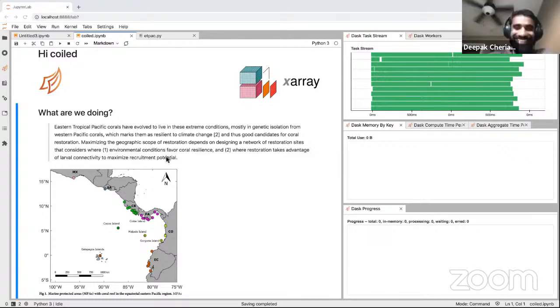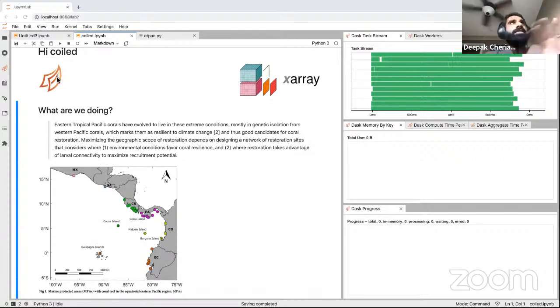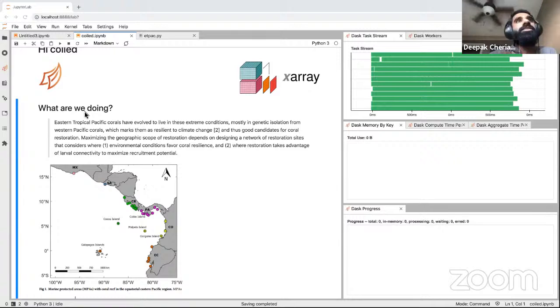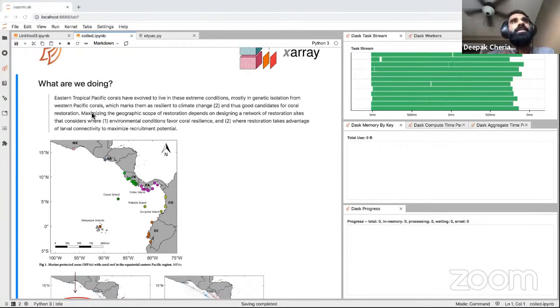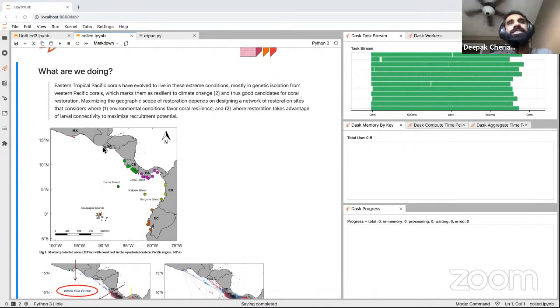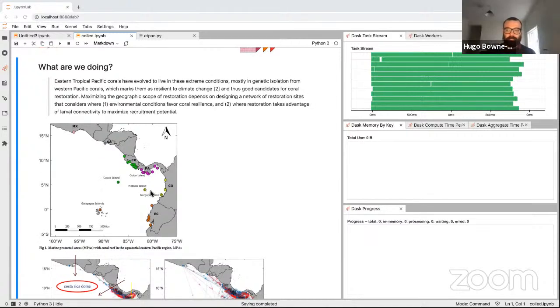Okay. So I have a notebook up on screen, and so hi Coiled. Today we're going to talk about oceanography, Xarray, Dask, and the intersection of all those things, which is what I do. So I've started working on this new project, and it has a really cool motivation. So I decided we would start with that just to get everyone interested.